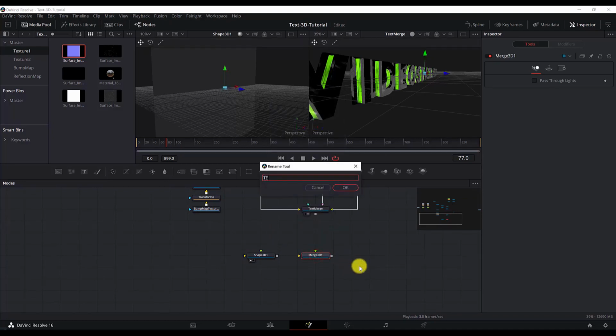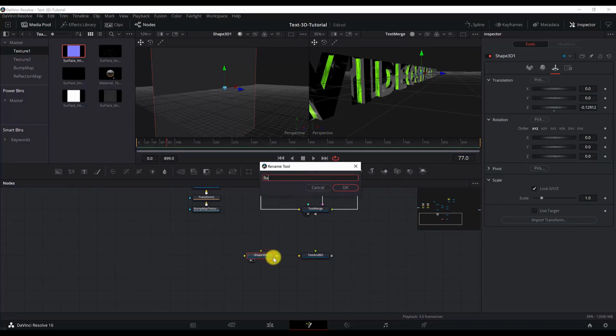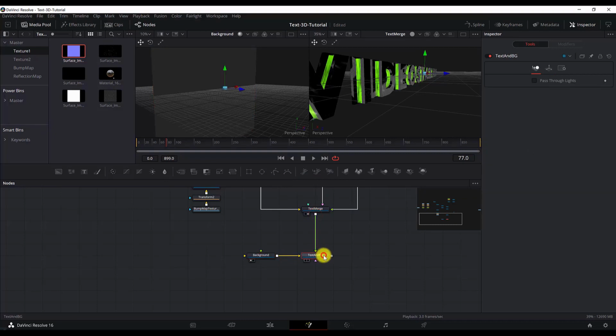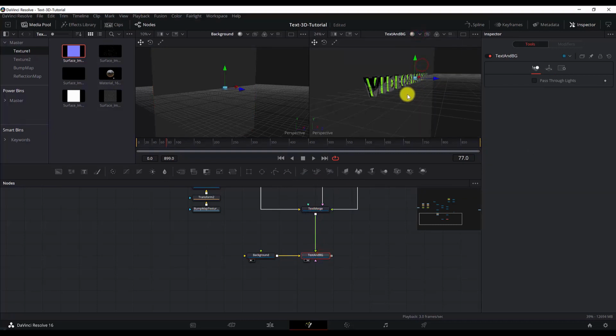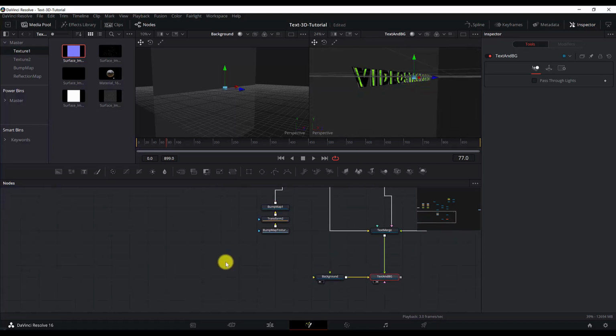rename it to text and background. I will rename this to background and connect it here, and I will connect this here. Now if I view this on the right viewer and change it to shadows, we have the background and the text layers together. Now we need to design the material.